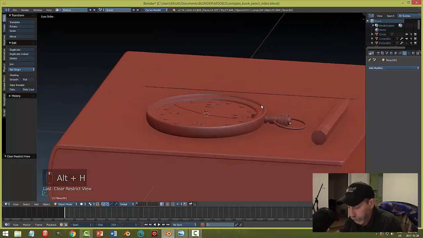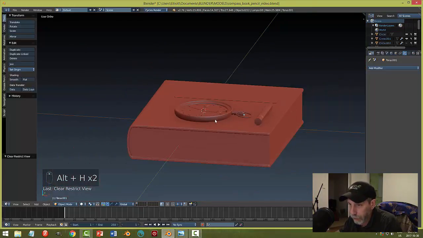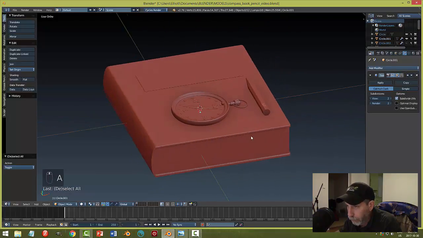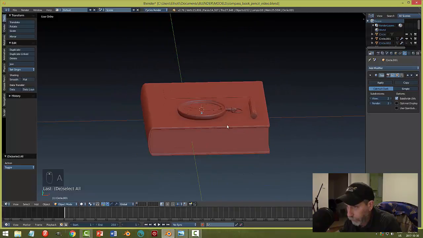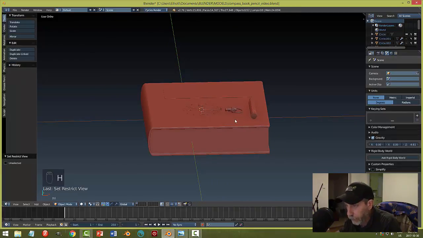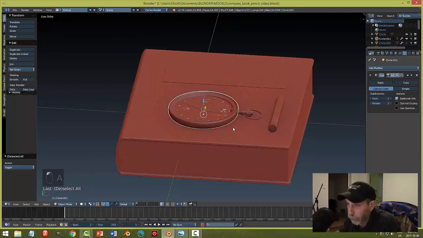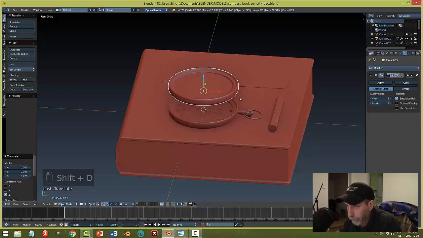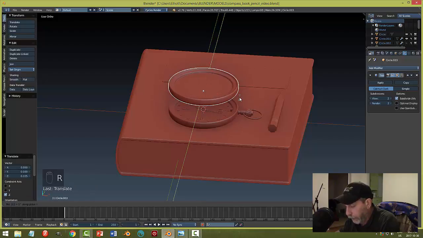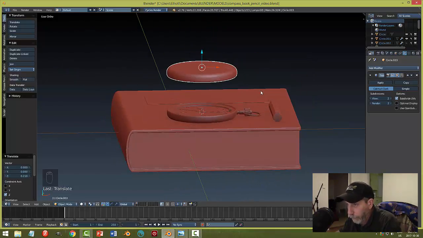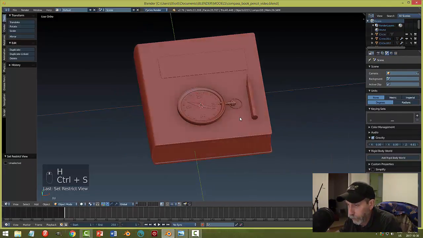Where is my top? Alt-H, are you there? Did we lose it? Did I lose the top? Wow. That's strange. Let's hide this. Yeah, I guess I did somehow. Maybe I deleted it somewhere along the line. I don't know. Well, no problem. I can take this, bring it up, rotate Y 180. I still have it there. Let's hide it again.